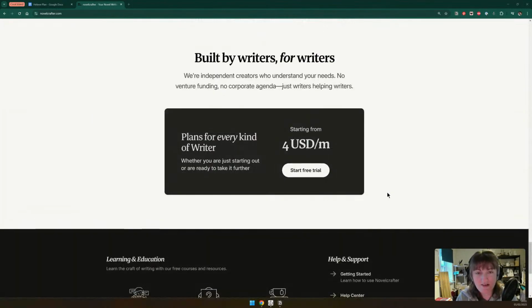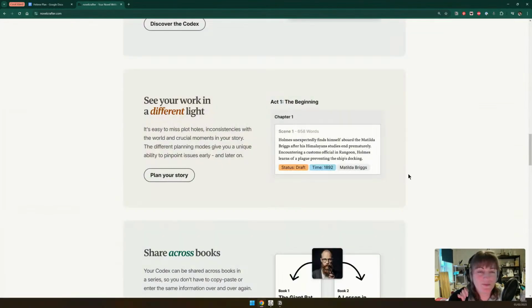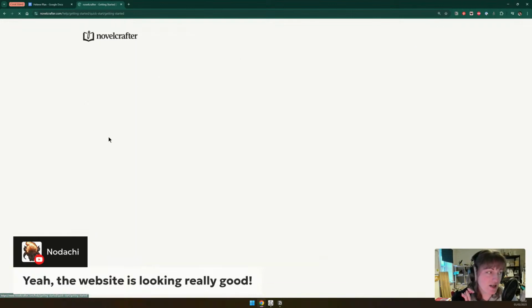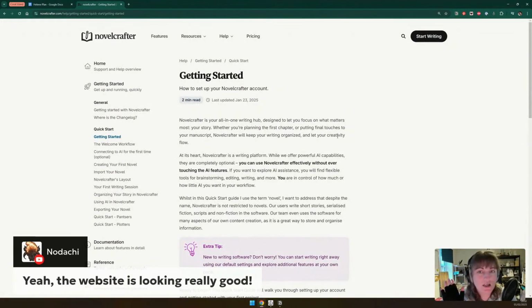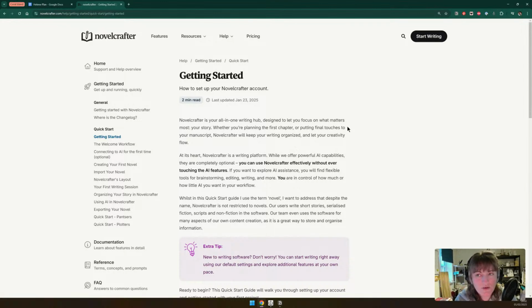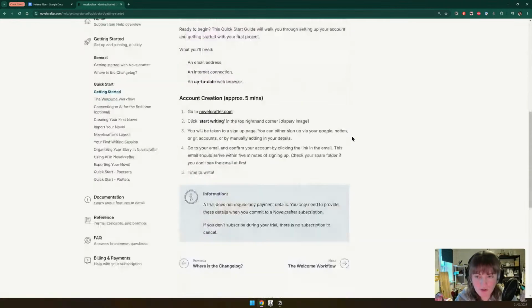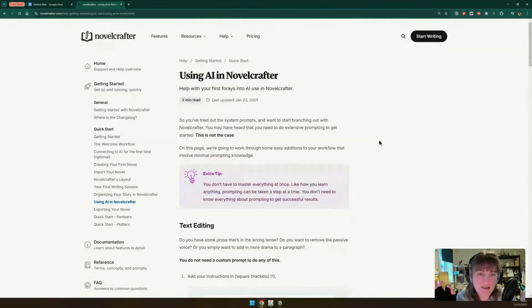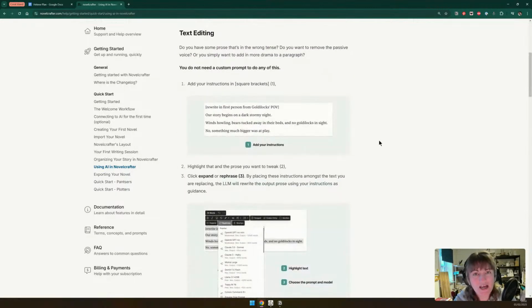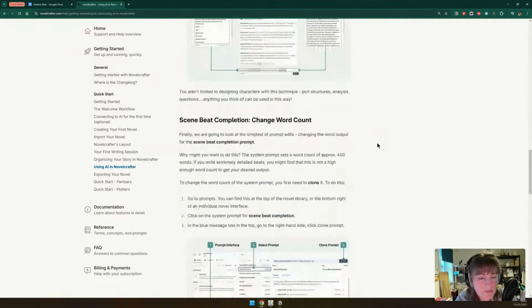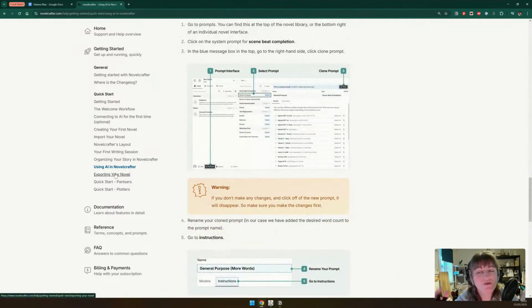And then if we go back up, we have a really pretty help documentation. If we go on getting started, we've got a nice little quick start guide. So if any of you are here and this is one of your first streams, we've written the getting started guide to help walk you through. There are some really basic AI tips for getting the most out of Novelcrafter without doing custom prompting. So about text editing, codex entries, scene beat completion. There's also stuff about what you might do in your first writing session.